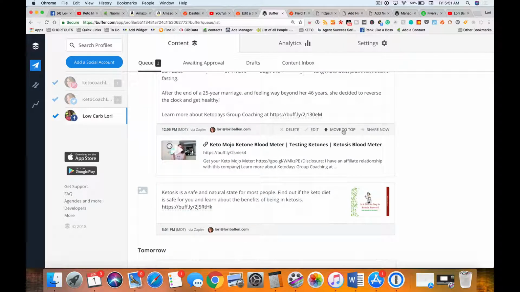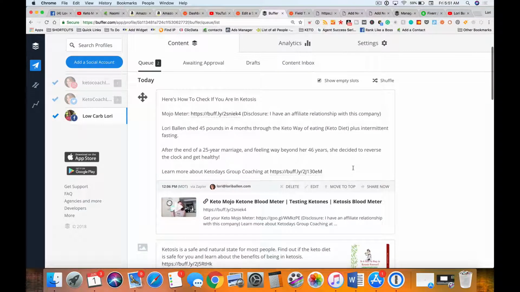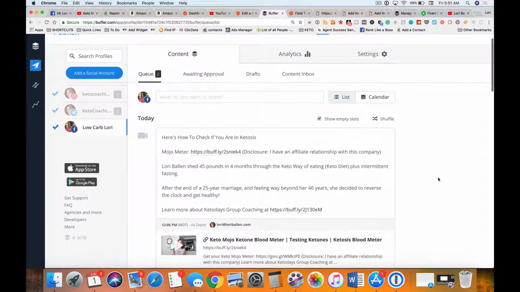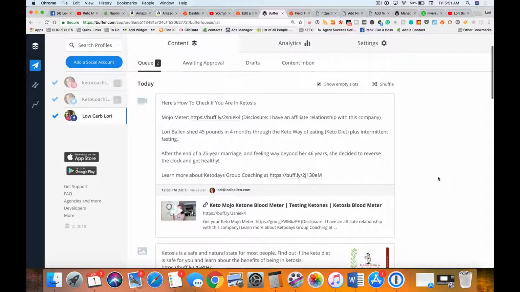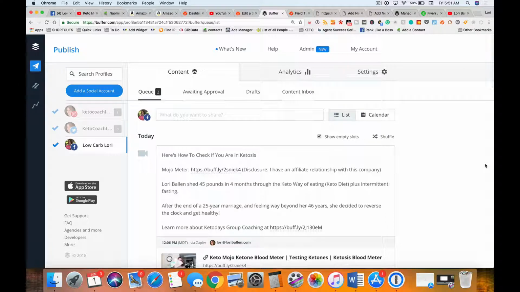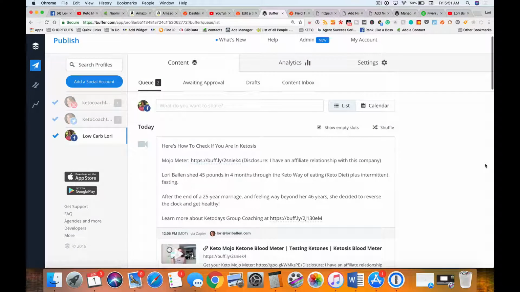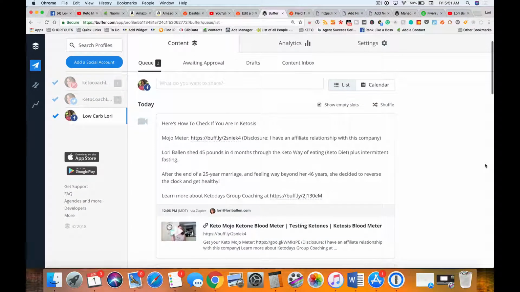You can also change this now to move to top, share now, delete, edit. So this is a great way to manage all of your social posts, or to allow a company like mine to manage your social media posts for you. Okay, so this is fantastic, and that is how you set up a Zap to automatically feed your YouTube video to a social channel through Buffer.